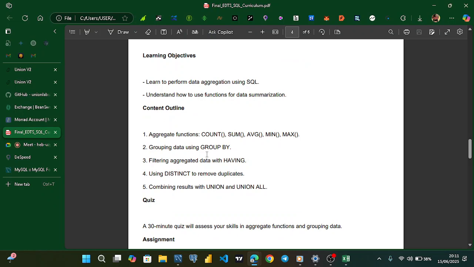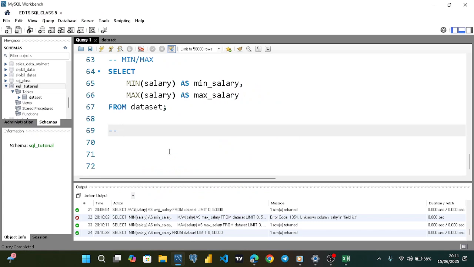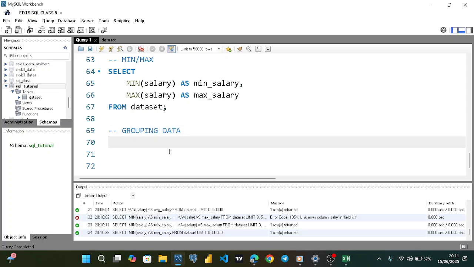The next thing is grouping data. We want to look at how grouping data works. Let's see how grouping data works. So we've grouped data in Power BI. All right, so the same thing is going to happen here. We're going to group data here in SQL, right?